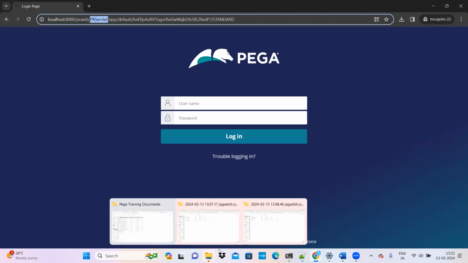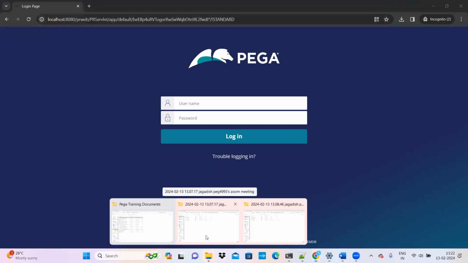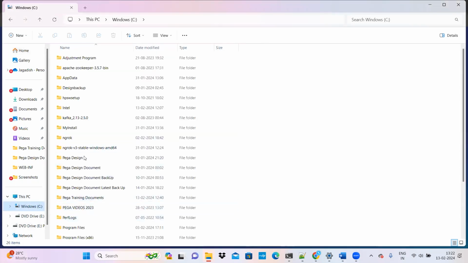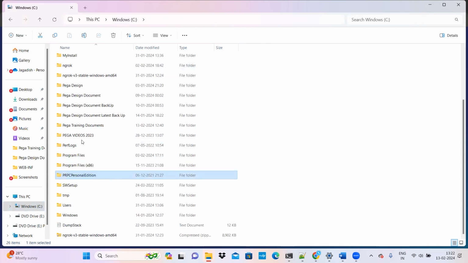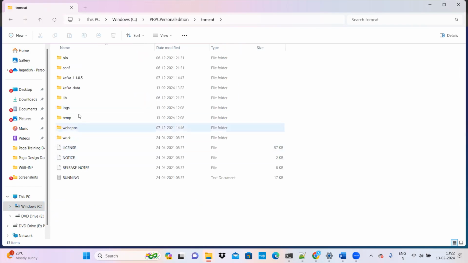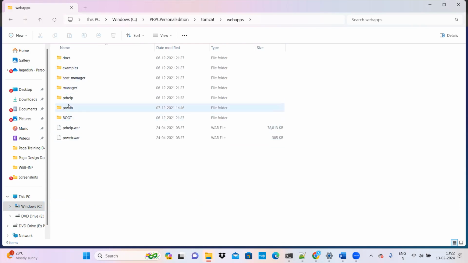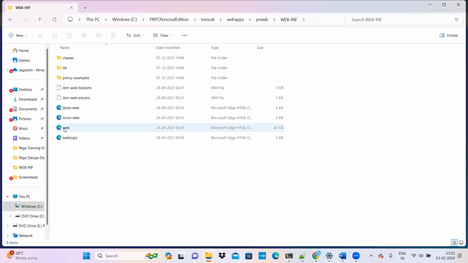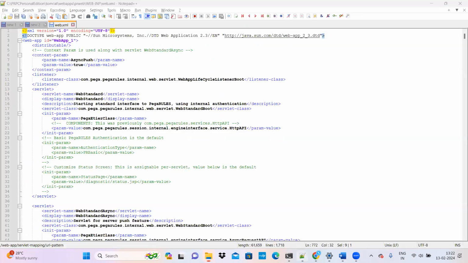If you go to the personal edition, there you can find this PR servlet information. Go to the PRPC personal edition, then the Tomcat server. Inside the Tomcat server, you can see webapps. In webapps, you can see PRWeb. In PRWeb, you can see WEB-INF, and in WEB-INF, in this web.xml, you can find that the PR servlet is available.